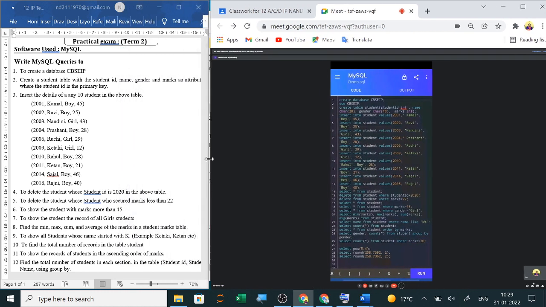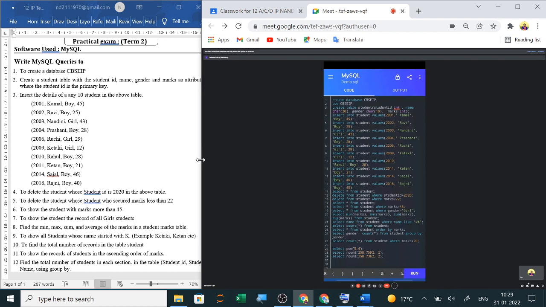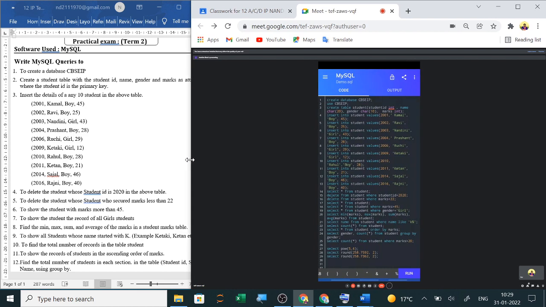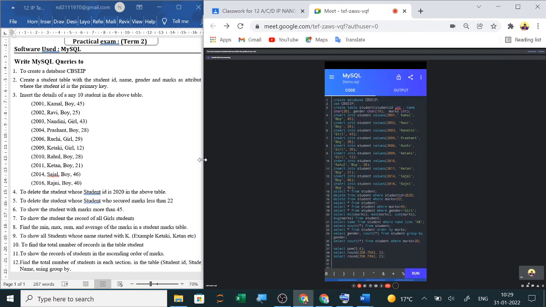The first is delete from the student where the ID is 2020. And ma'am, then I have deleted from the table where marks is smaller than 22. And then, ma'am, I have shown the whole table again. And ma'am, then I have shown the students whose marks are more than 45.